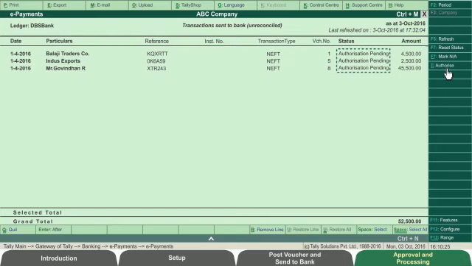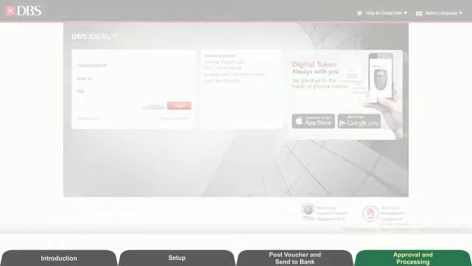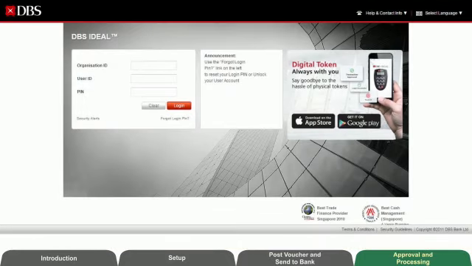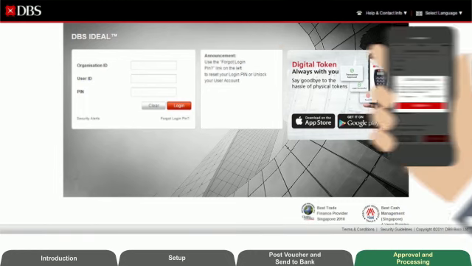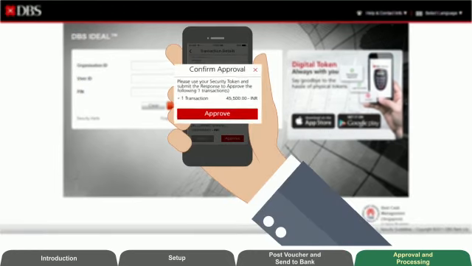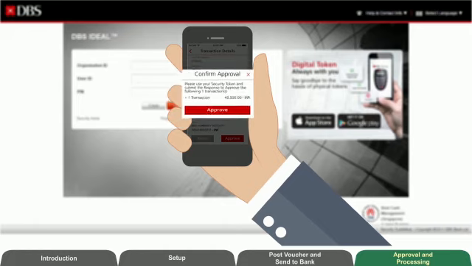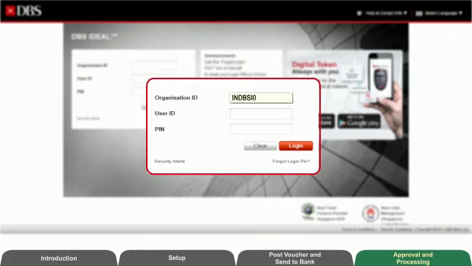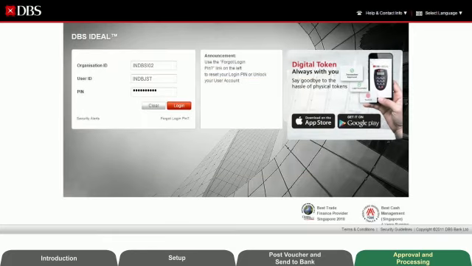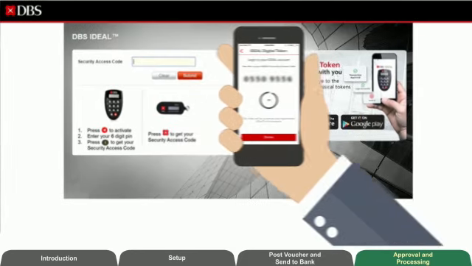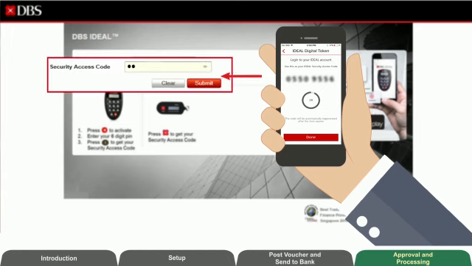Once you have clicked Authorize in Tally.ERP 9, you will be directed to your DBS IDEAL login page so that you can complete your e-payment without any hassle. Alternatively, you can also use the DBS IDEAL mobile app to approve transactions on the go. To authorize your e-payments, enter the required details on the DBS IDEAL login page. Enter the security access code generated by using your DBS IDEAL mobile app.